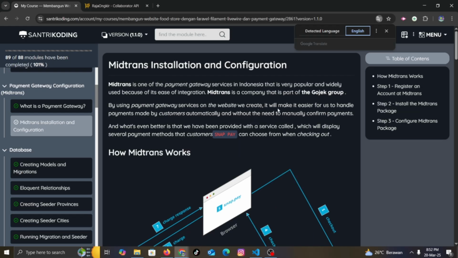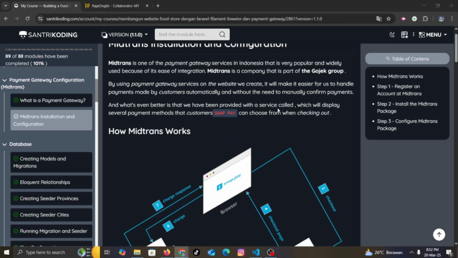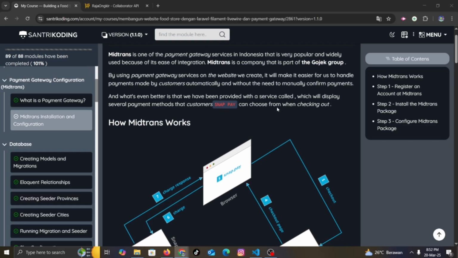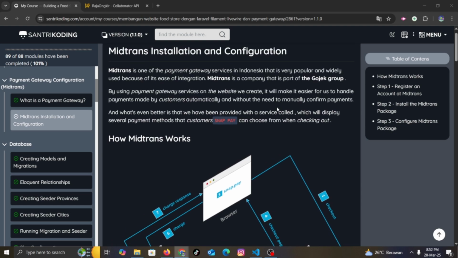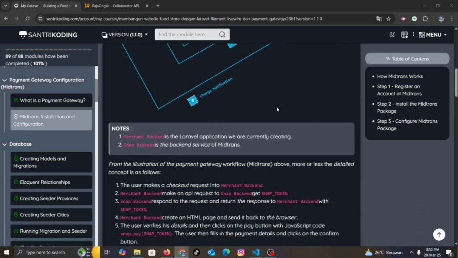Installation and configuration of Midtrans. Midtrans is one of the payment gateway services in Indonesia that is very popular and widely used because its integration is easy. It is a company that is part of the Gojek group.